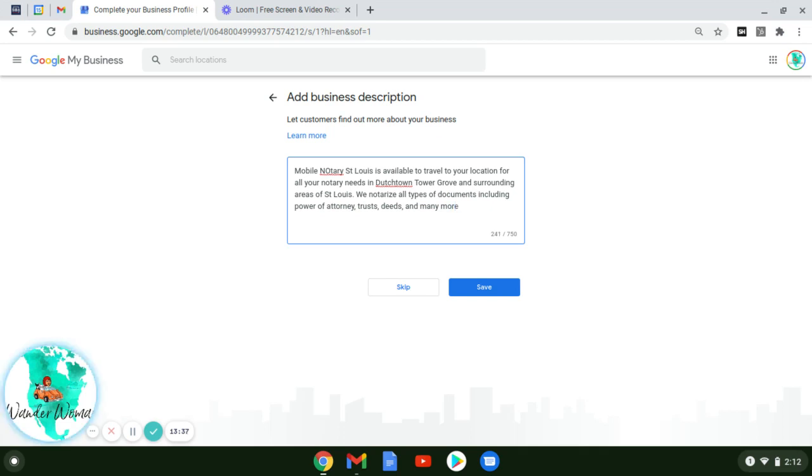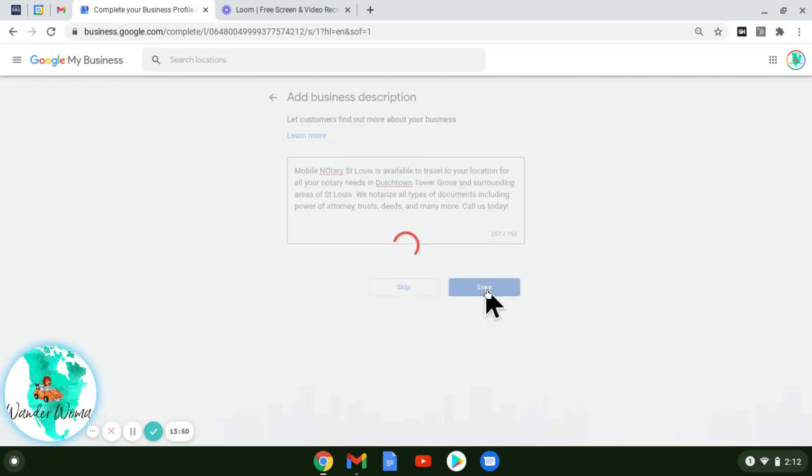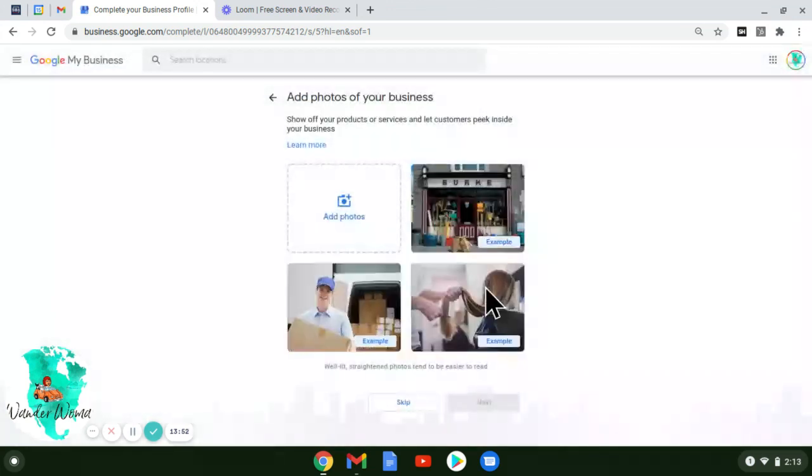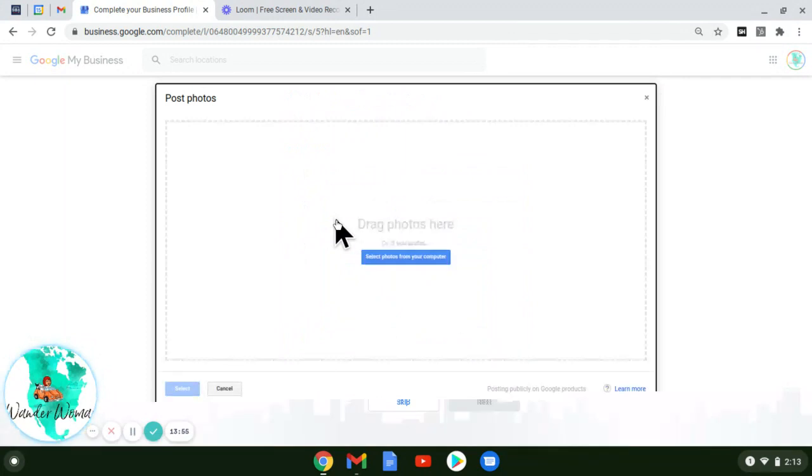Okay, so I'm just going to stop there. Might want to put a call to action. And again, use your full 750 characters. When you're done with that, go ahead and save. And then here's another very important thing, adding your photos.